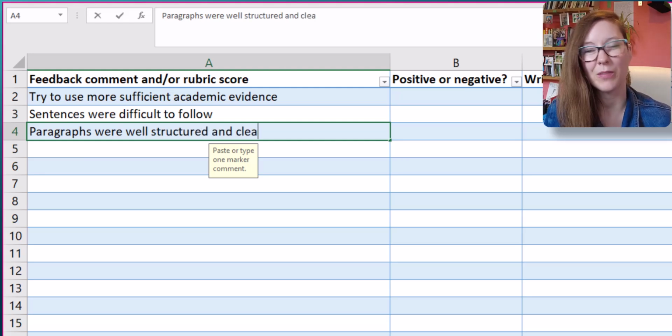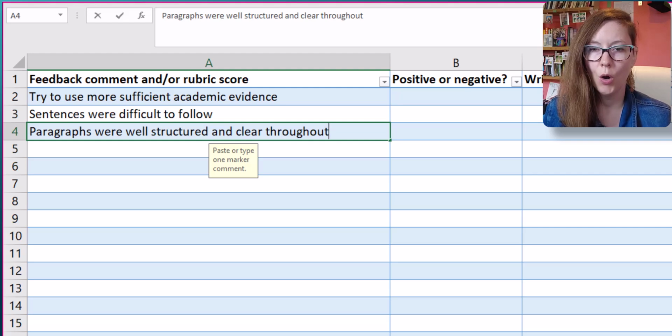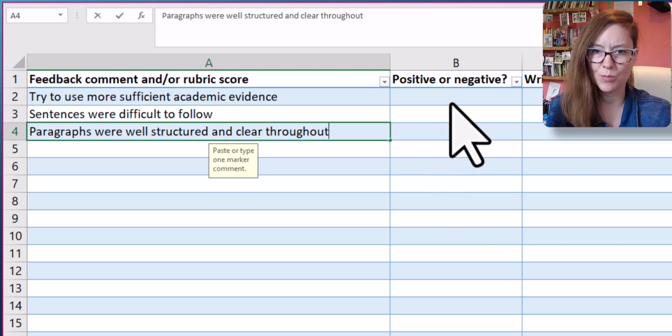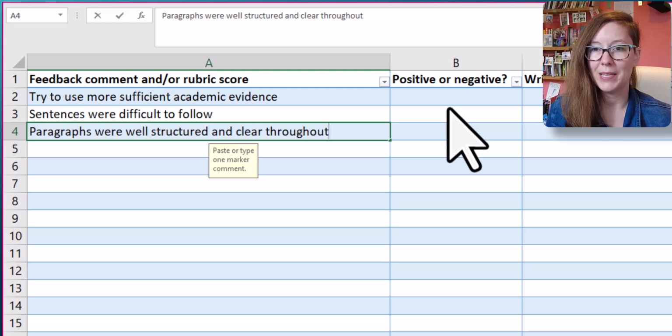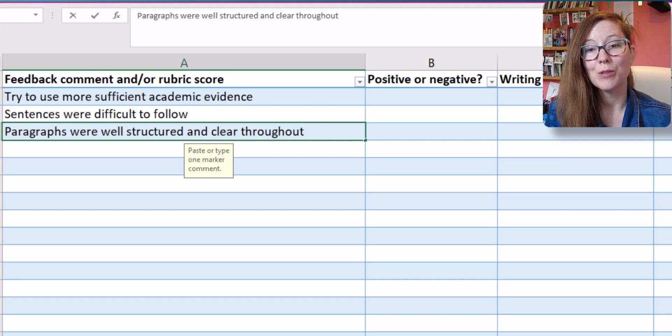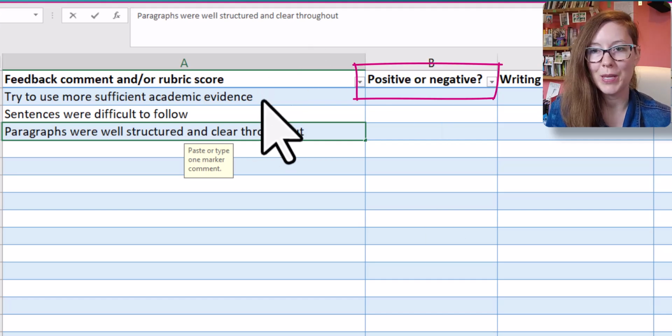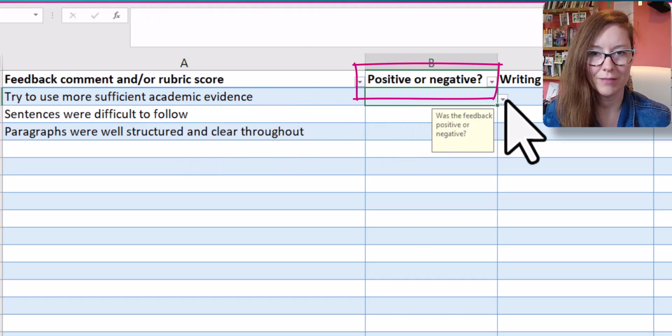These are all examples of those kind of comments that you might find either in the margins of your work or in a final comment, sort of in paragraph form at the end of the essay. So break down that feedback piece by piece and add it a row at a time to this sheet of the tracker. Next, you are going to move to the second column, column B, where it says positive or negative.